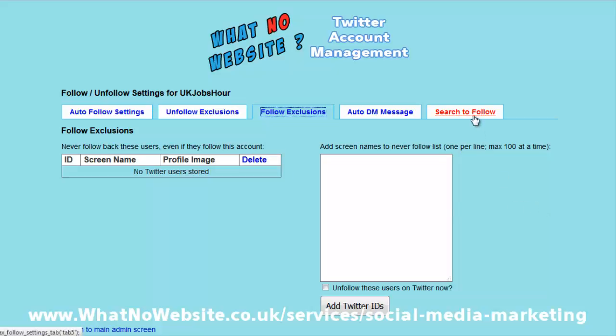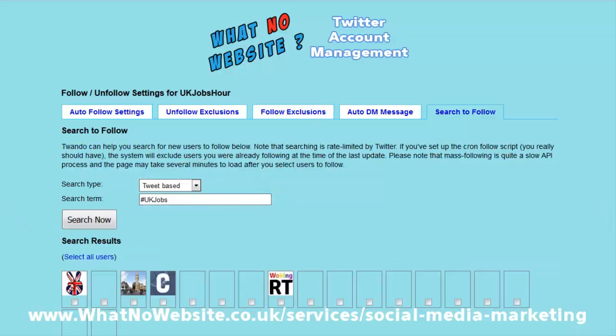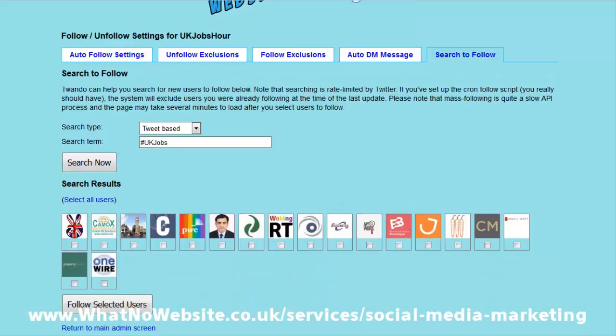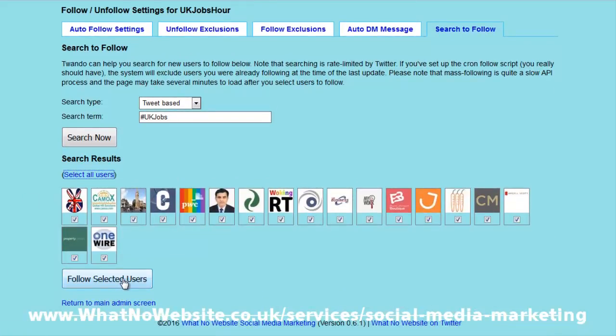So let's have a look here at the search to follow option. You can select tweet based or user based. We're going to select tweet based and use the hashtag UK jobs search. And you'll see it's brought up a few accounts. I'm just going to select all of those and say follow all these users.